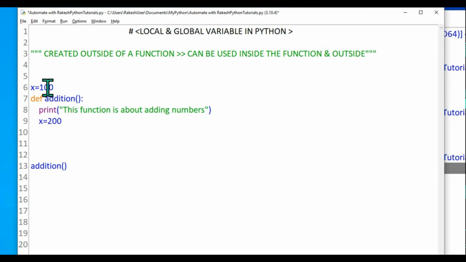I'm using the same variable name, but here inside the function I'm giving a different value to it. I'm saying x is equal to 200, and here I'm going to use print. Within parenthesis I'm going to write x. So now tell me, will this print print 100 or is it going to print 200? Tell me what it's going to print.